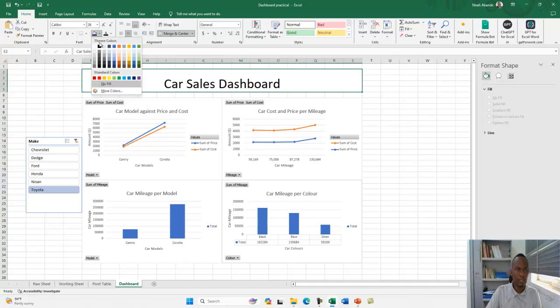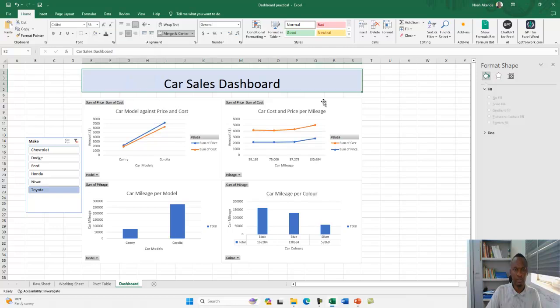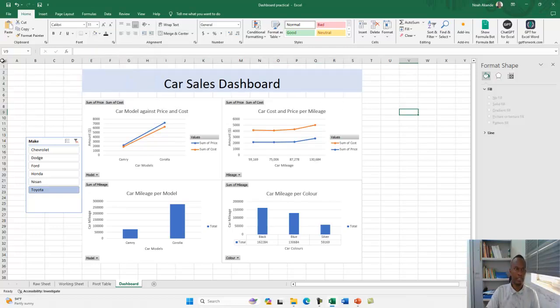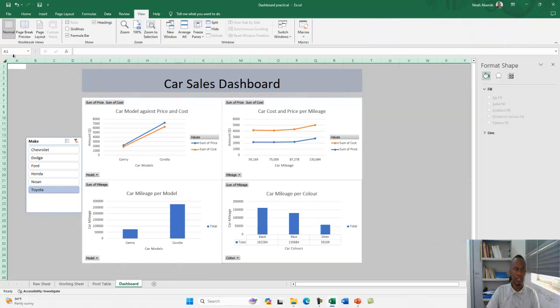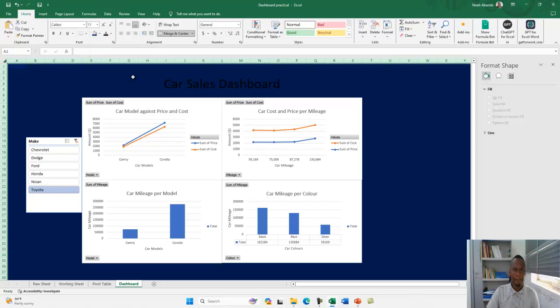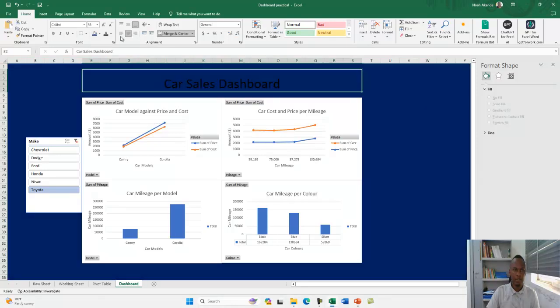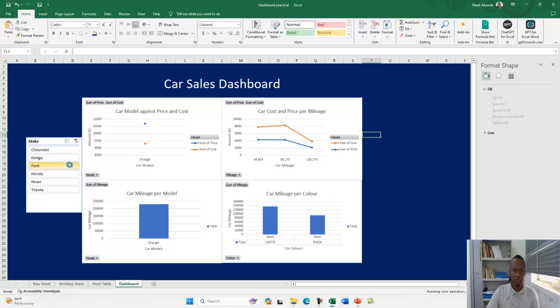Okay, so now I can decide to add a color to this. I decide to change the font type to white. Okay, black is good. Now I can remove the grid line. I'll come here, View, remove grid line, and I will add color to the background. Okay, so I can come here and let this text color be white. So now this is my dashboard.